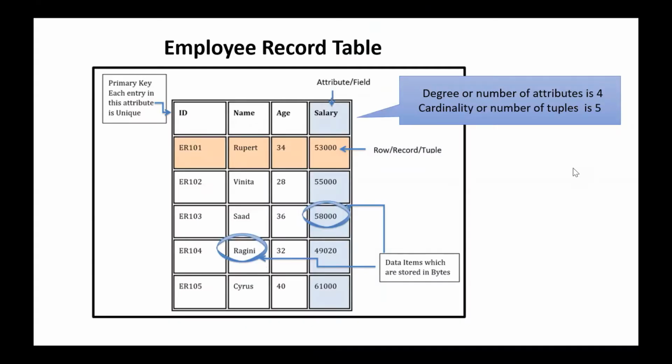We look at an employee record table to understand these terms better. We have a table which has four attributes: ID, name, age, and salary. Therefore, the degree of this table is 4. We also have 5 records, so the cardinality or number of tuples here is 5. Notice that each record has an ID which is unique. This is also called the primary key. Each item in this table is called a data item, and it's stored in bytes.